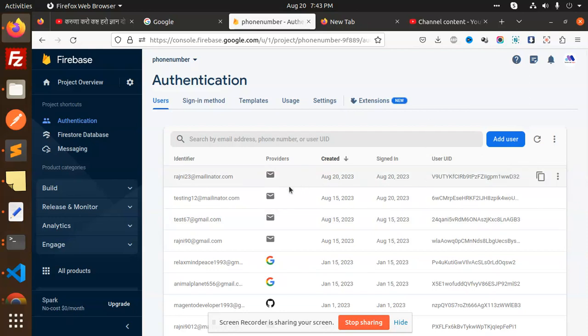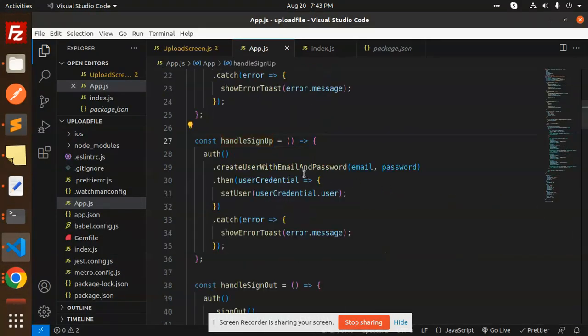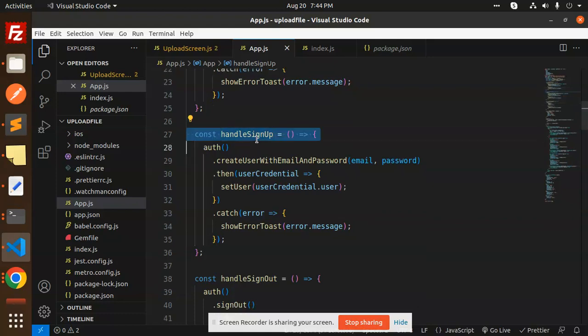So let's dive into the code level. So let's check about that one. So what we have used, so here we have the sign up method. So auth.createUserWithEmailAndPassword. Okay, so handle sign up function, and here we need to require the email and the password, then user, then we are going to set the user credential. If there is any error, we will throw the error. Okay, so this is the handle function that we have added on the register section.